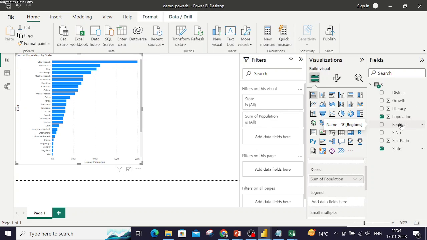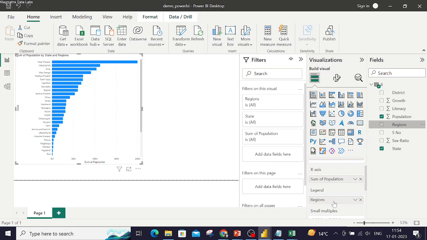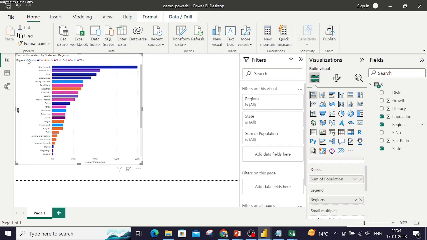So let's say if I have this region here, let's see what happens if I put region to legend. So you see each of the regions gets colored. East is in this color, this color, central, north. So color wise, I'm getting these legends, right? Let me just make it a little bigger.